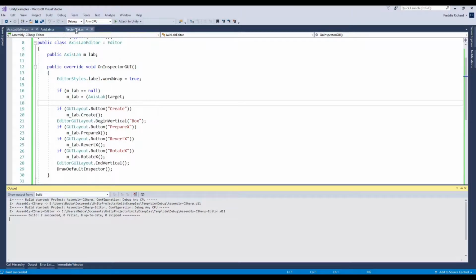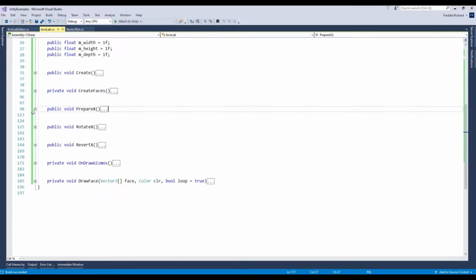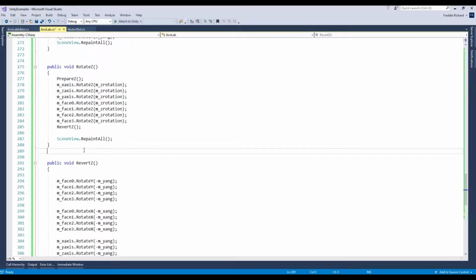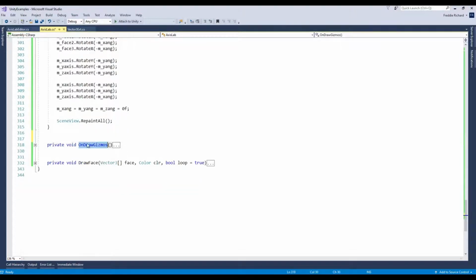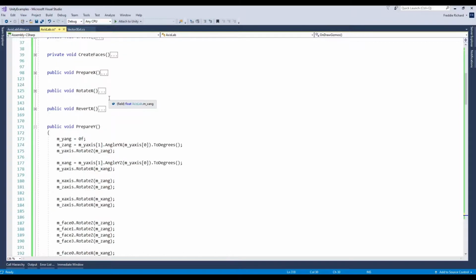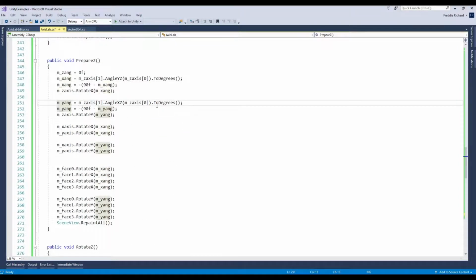Let's jump back over to our code. Rotate, revert, prepare, and let's just bring these other two in here. X or Z and Y. Now if you notice also, I'm calling scene view repaint on each of these, and that's so our gizmo is updated. If we don't call this, then we won't see an update in our screen. These are exactly the same, except they're for different axes. Prepare Y is going to check the Z and the X axis, and then prepare Z is going to check the X and the Y axis. It's just that simple.